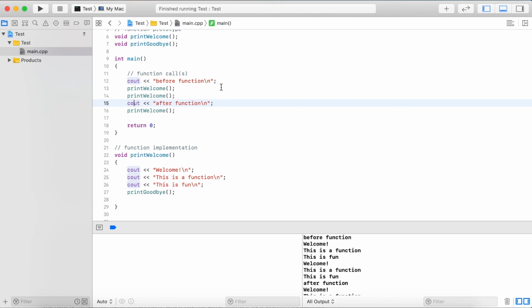I hope this gives you a basic idea of how to use functions. Please check out my next video where I go over function parameters, arguments, and return types.